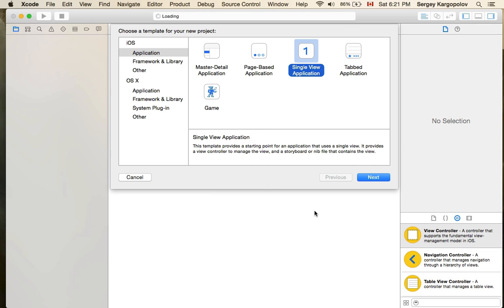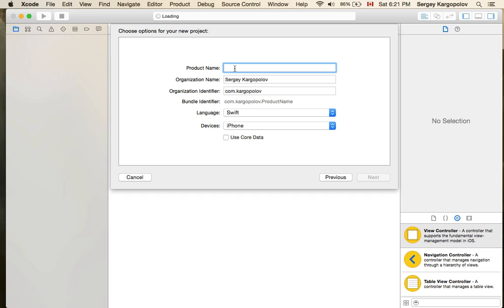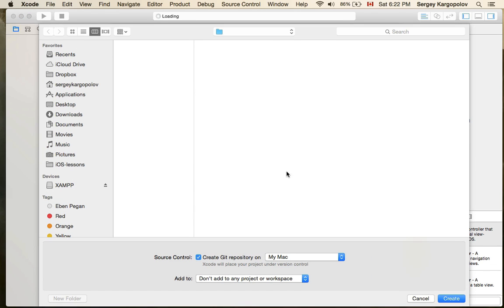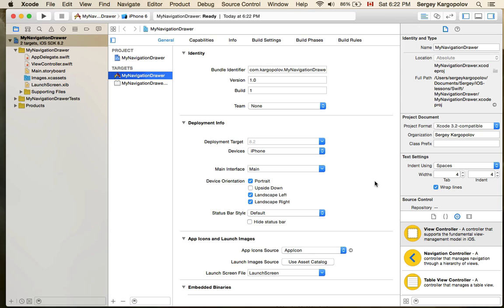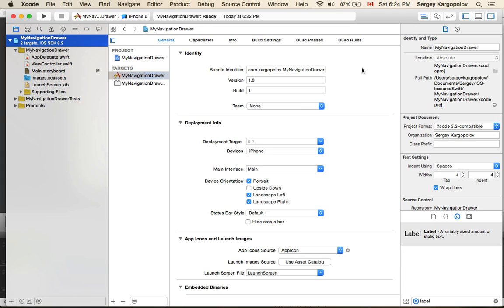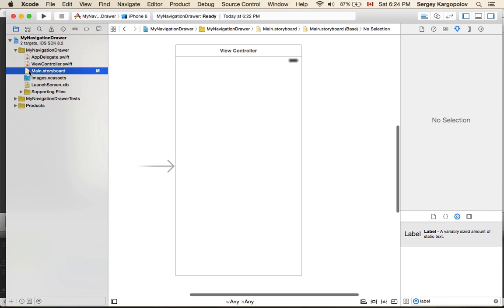I have a new project open. I'm going to select Single View Application, click on Next, and type my navigation drawer as my project name, and I'm going to use Swift. Next, Swift, create. Okay, my project is created, and I'm going to jump into the main storyboard.